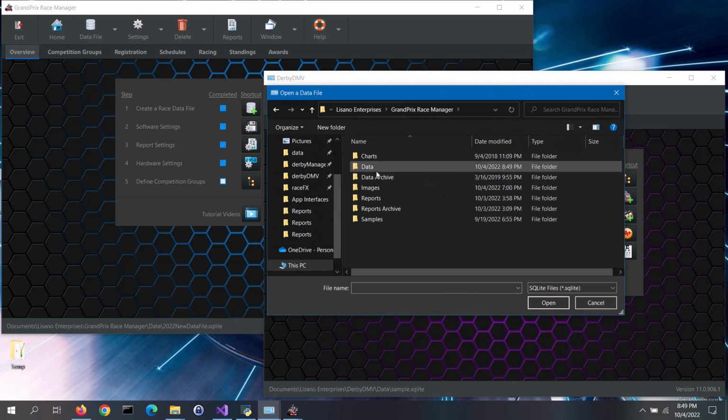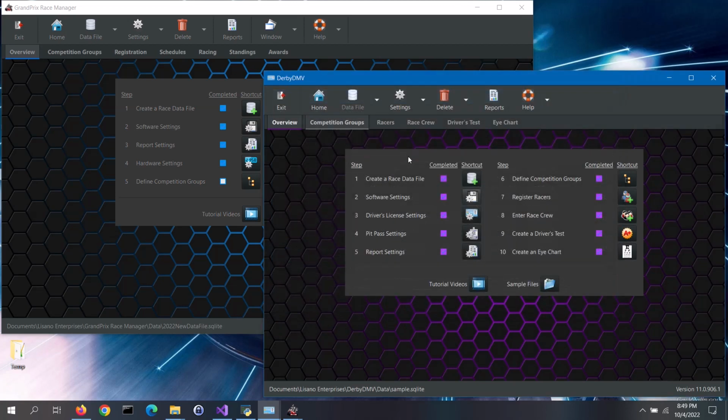With them sharing the same data file, if a change is made in one program, it will be reflected in the other program. Note, you will have to manually refresh the data by selecting some other group and then selecting back.